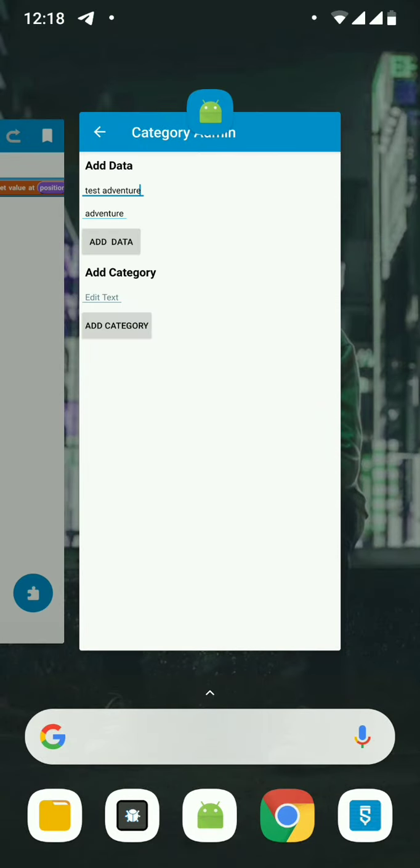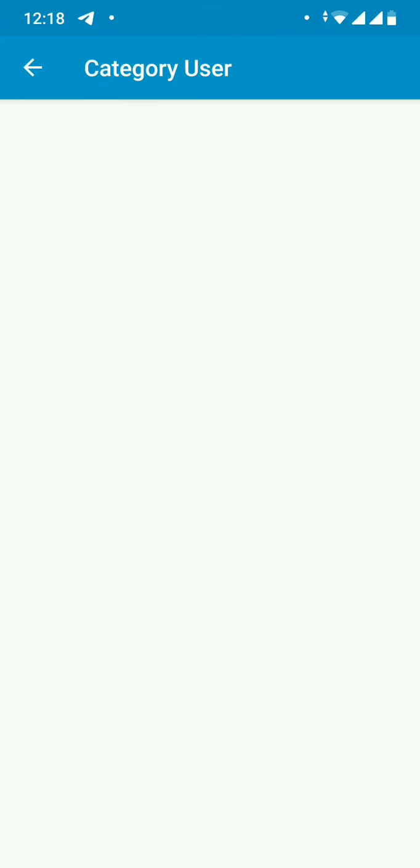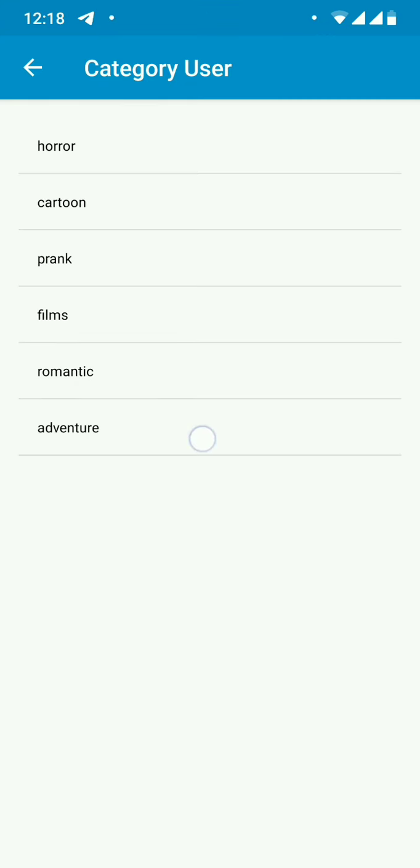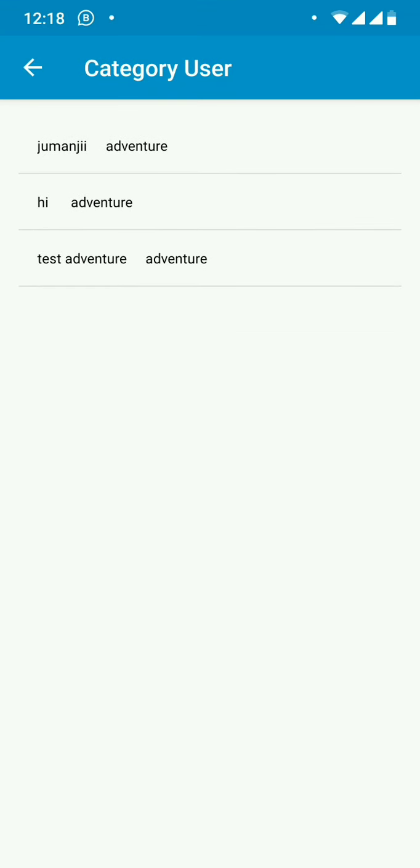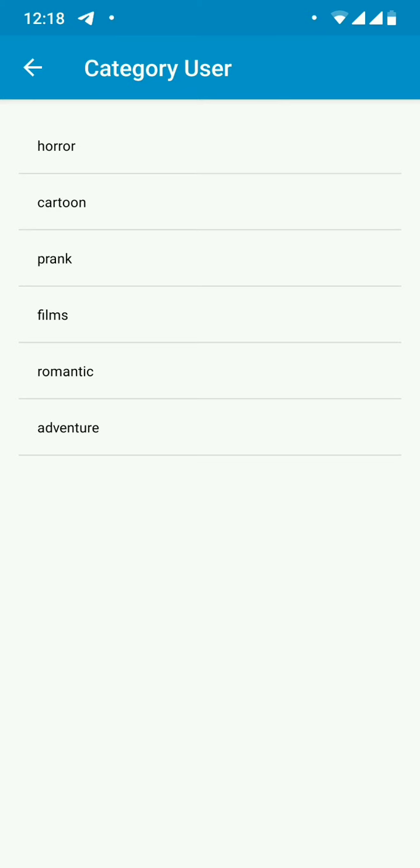Now let's go to the app and refresh. To refresh that, we have to close the application and open it again. Now you can see there is the category called adventure. Let's click and open. Done. You can see there are some texts according to the adventure category, with no pranks and no cartoons. It's different according to your click. According to your selection, it will refresh the data according to your category.